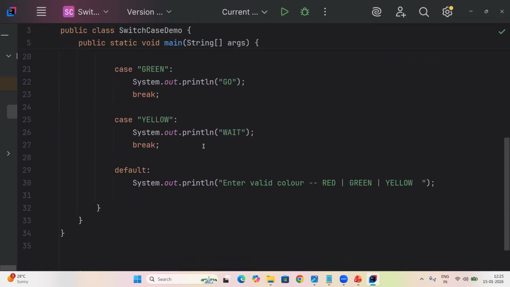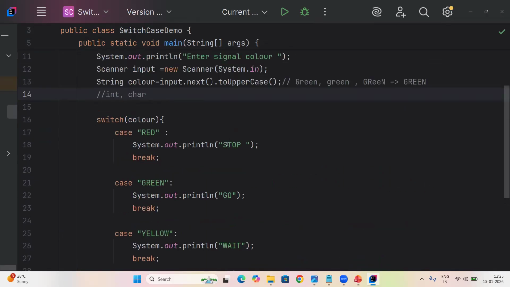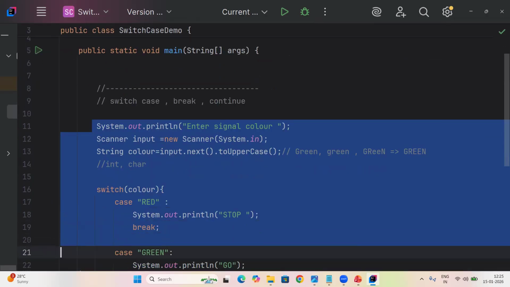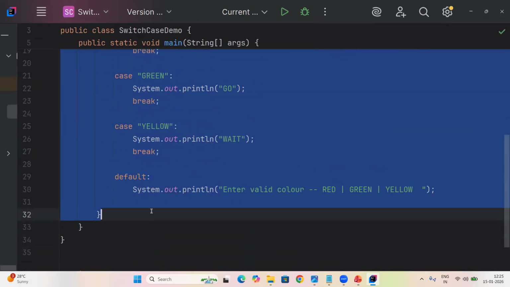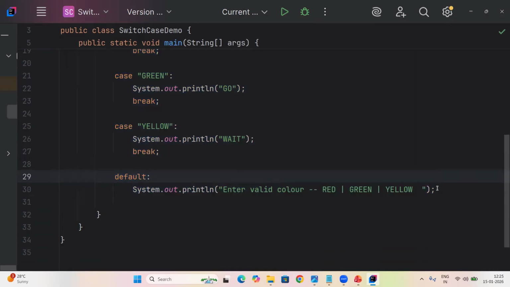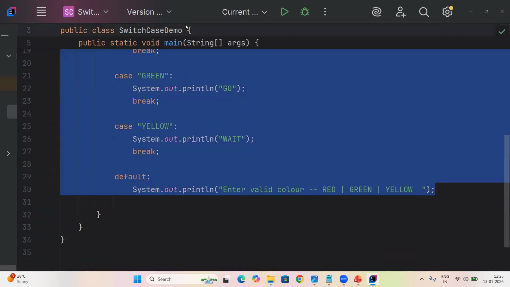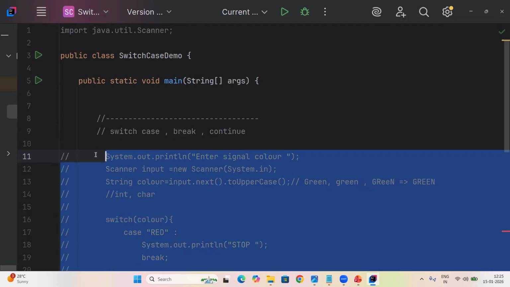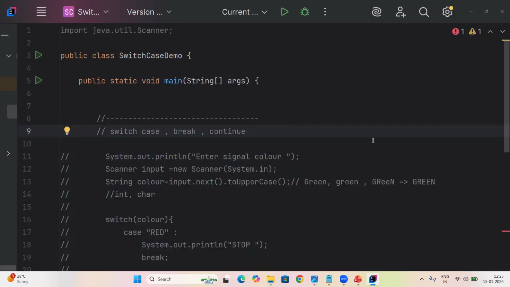So what I will do is I'll comment out this code. I'll comment out all this code here. When you practice, you can use control slash, just a second. Okay, I have commented out all the code.